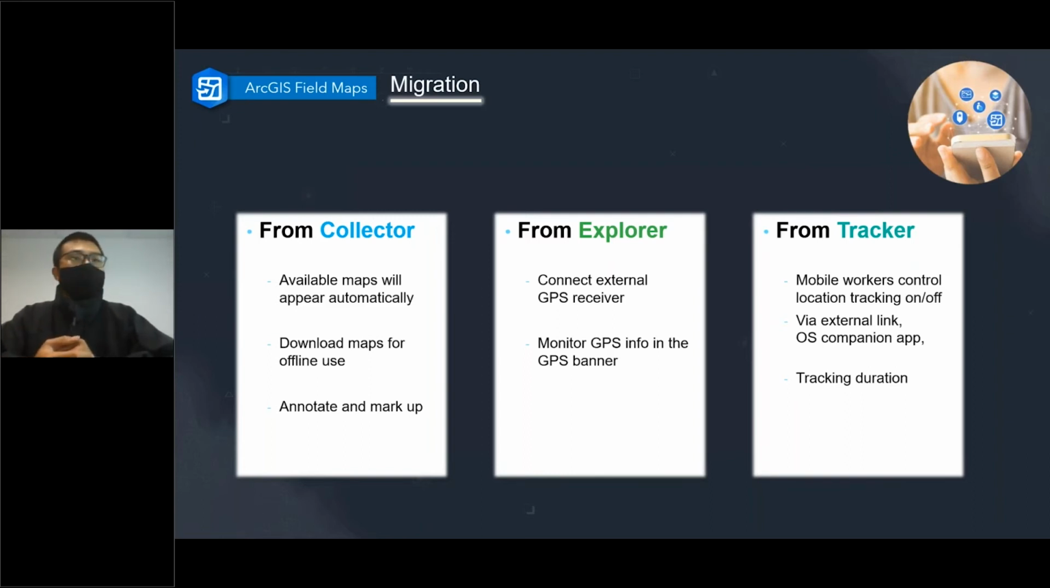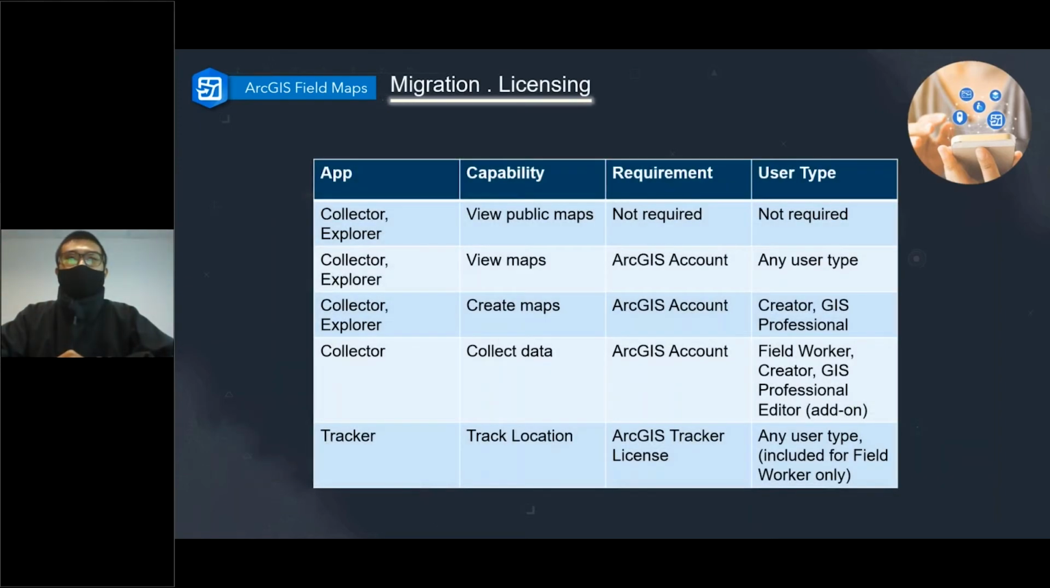So from Collector and from Explorer and from Tracker, you can easily migrate into Field Maps. Now, ArcGIS Field Maps is included with ArcGIS and works with any user type. And the mobile app provides functionality based on the user type, roles, and licenses assigned to the user. For example, if a user has the editor user type, they can view data, but need an additional Collector add-on license to capture data with Field Maps.